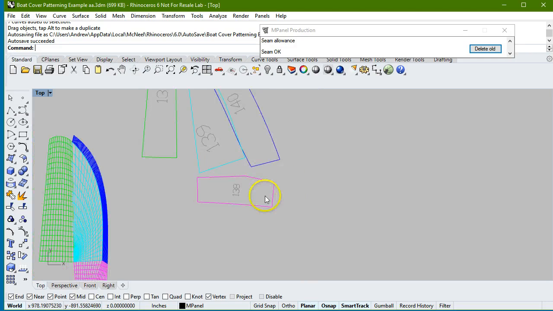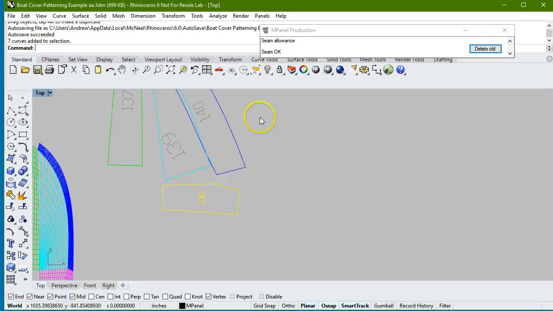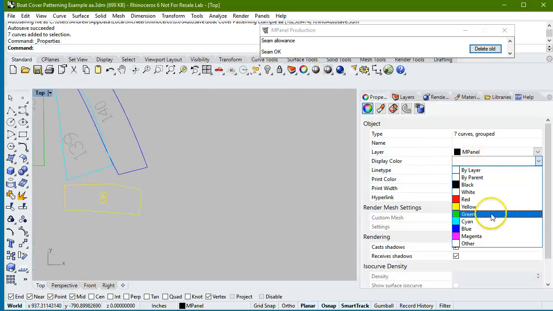And we handle this in a slightly strange way. We first of all say that one of the panels is a master panel, and we indicate that it's a master panel by colouring it green.